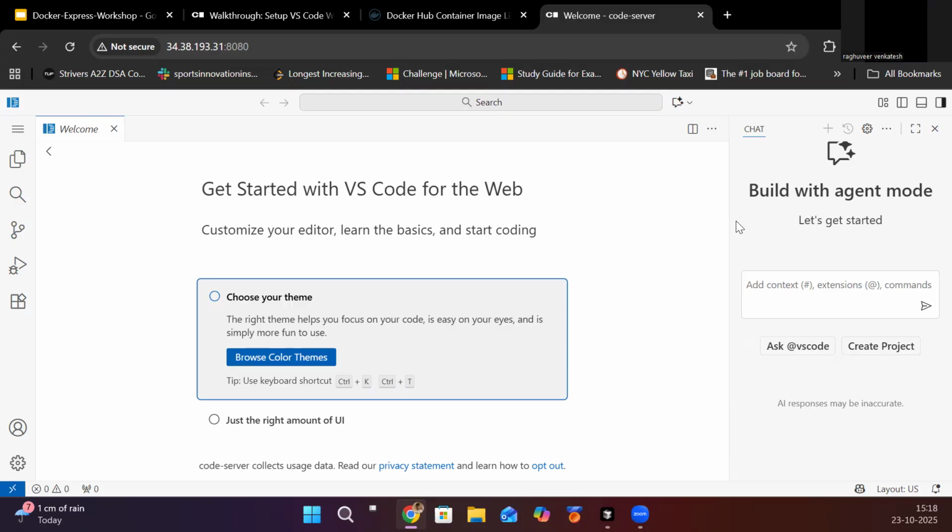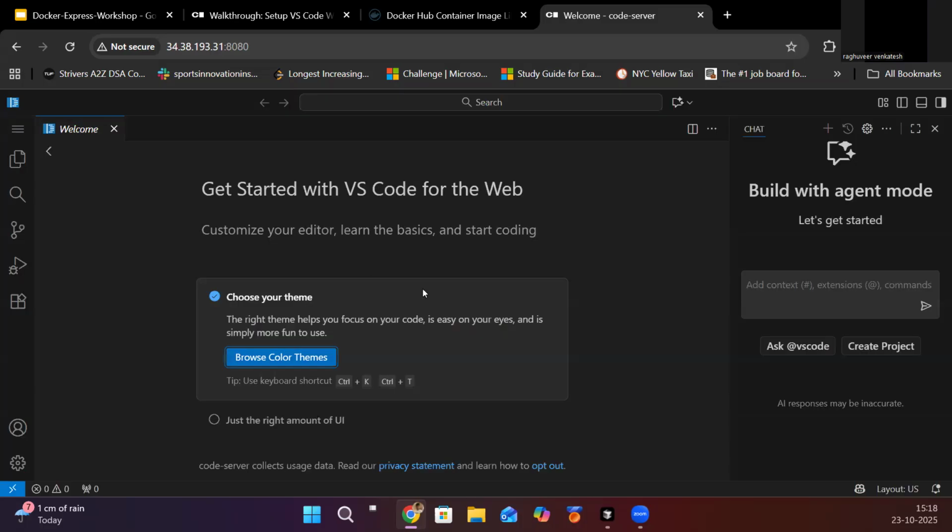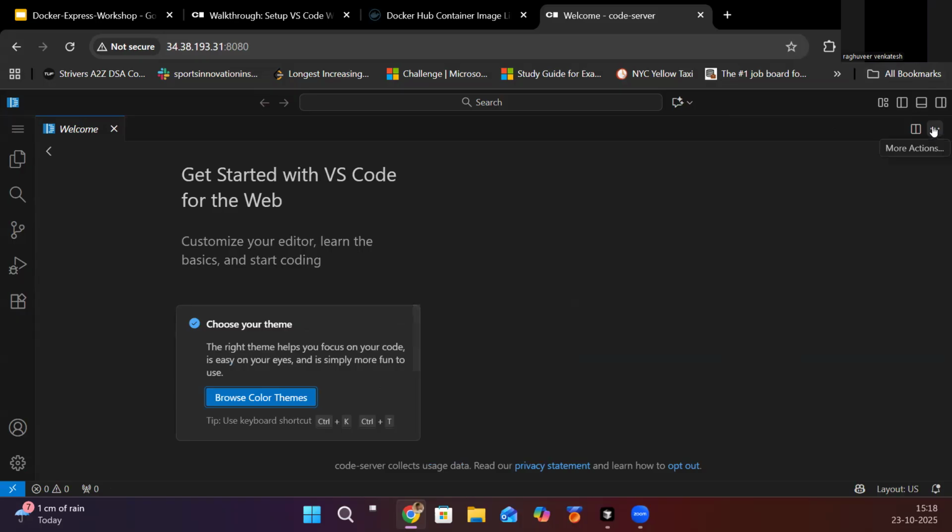So once you put in the password and the URL, you should get something similar to your VS Code here in the cloud. I like the dark theme, but you'll get something similar to this. If anyone has any issues reaching this point, just raise your hands and we'll come and help you out.